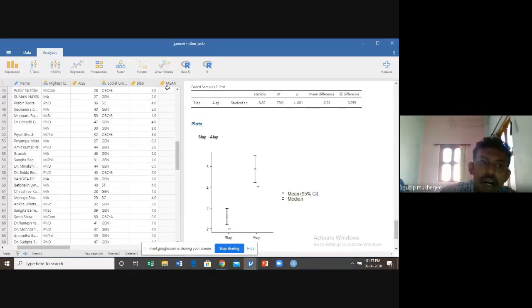How do we test this? When there are more than two groups, just see in our highest qualification column, there are more than two groups: MA, MCom, MPhil, PhD, MTech, MCA, all are there. So when there are more than two groups and we try to compare the means of the particular groups, in that case, we use the statistical tool which is known as ANOVA. ANOVA is the statistical tool which is used to compare the means when groups are more than two.